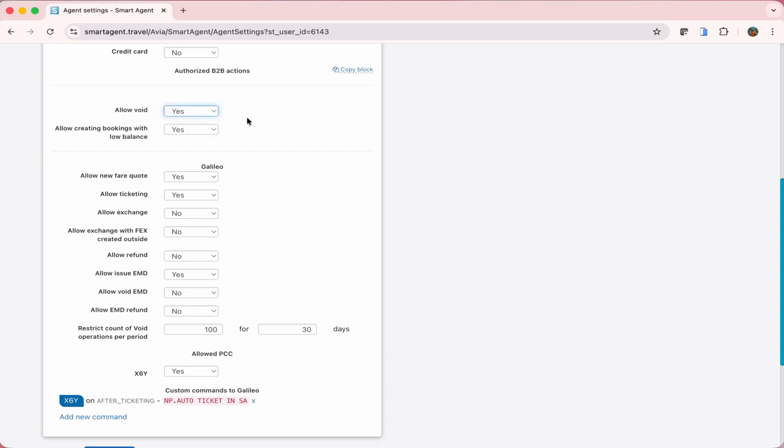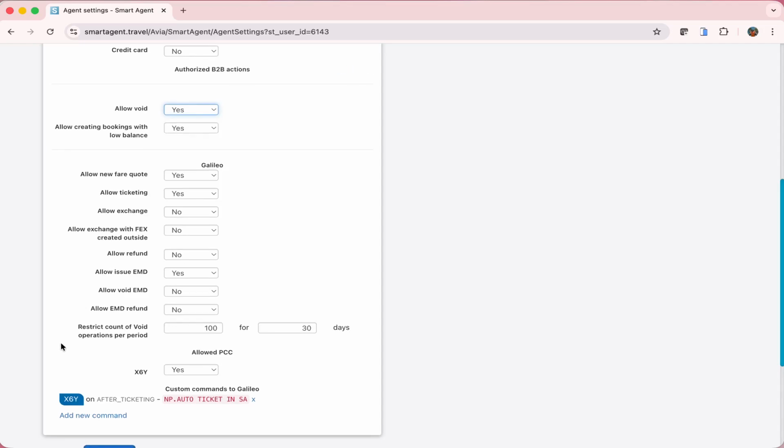A few years back, IATA released a memorandum of agreement wherein it requires a threshold already. When it comes to void transactions, we have made sure to align with that new policy of IATA. That's why we have this setting called Restrict Count of Void Operations per period. You can allow X number of voids per BSP per month per year. It's totally up to you. So once they have reached their limit, they will not be able to void anymore.